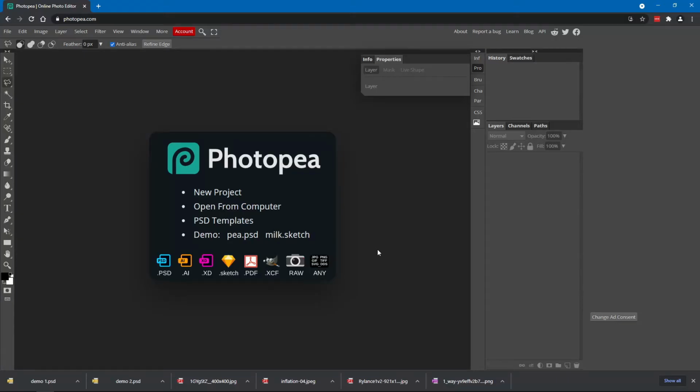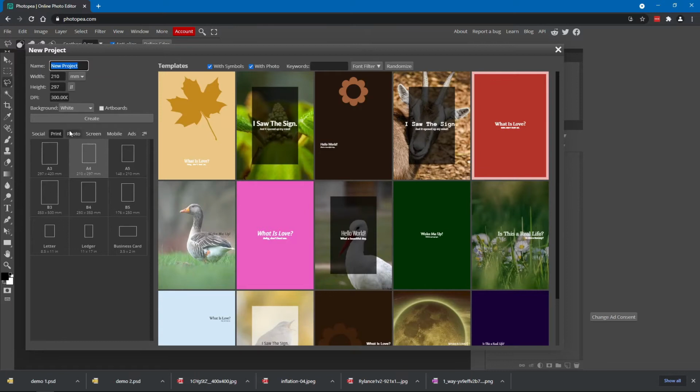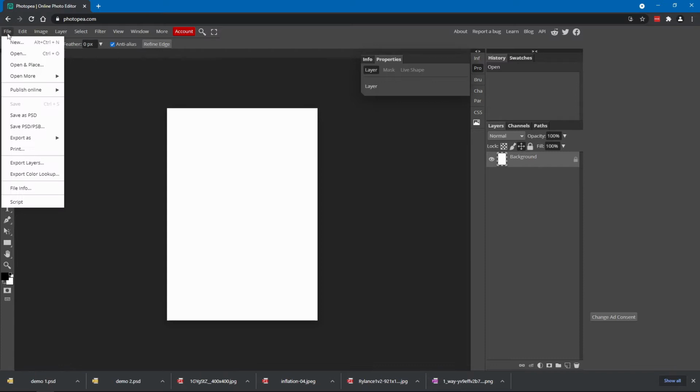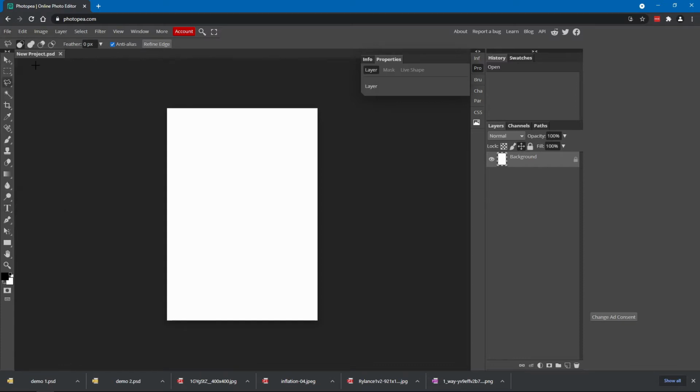Okay, here's another demonstration of using Photopea to manipulate some photographs. So let's click on New Project and Print Size. If you've got a pretty good computer, try A3, otherwise use A4. Create. Let's go File, Open and Place.